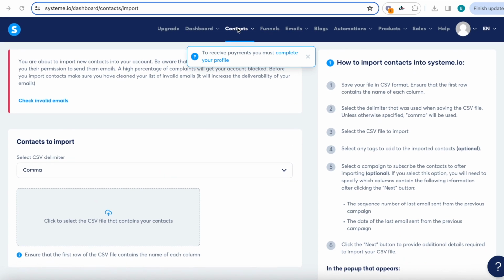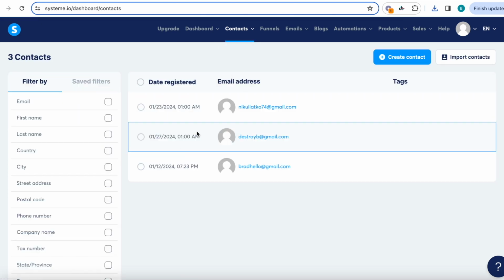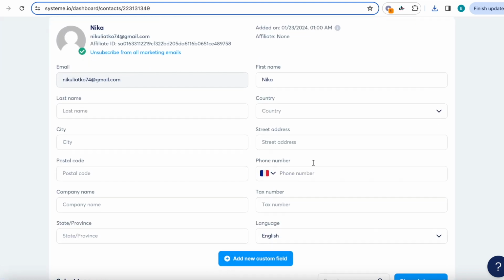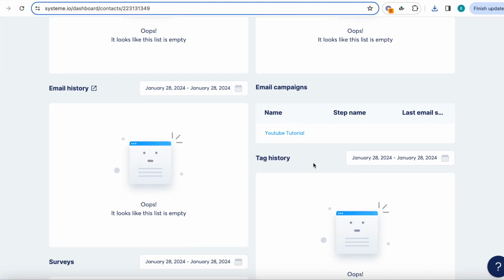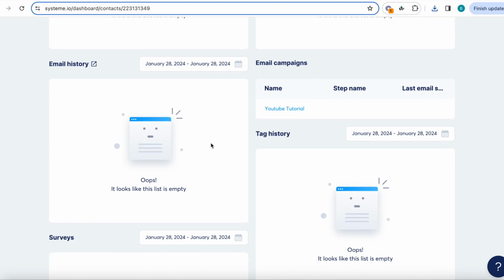To check, you click contacts, and there you will see them over here. So if I go into one of them, I can scroll down and I can see my email campaigns, it's subscribed to YouTube tutorial, and email history is nothing. So I know that this email will now receive that first email after 1 day.